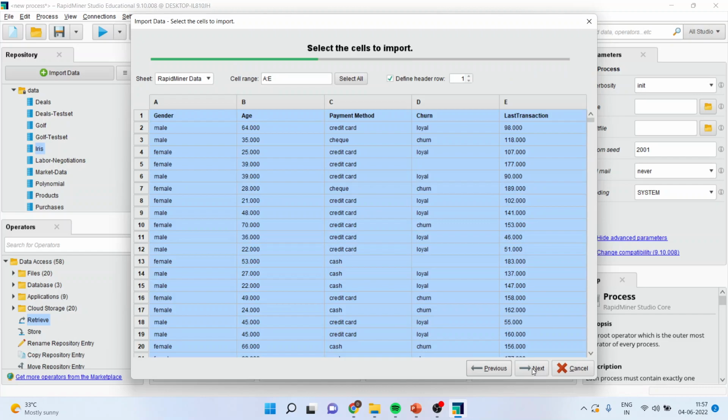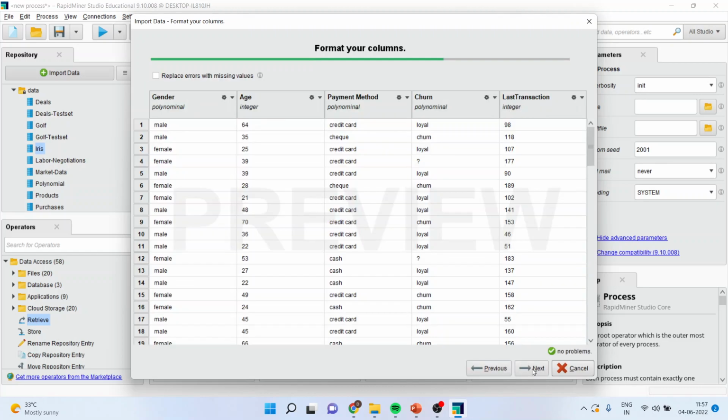Press next, next. It will identify what type of data it is. So gender is polynomial, age is integer. So this is the automatic detection of the variable. Here you should get the green tick that there are no problems in the data set.